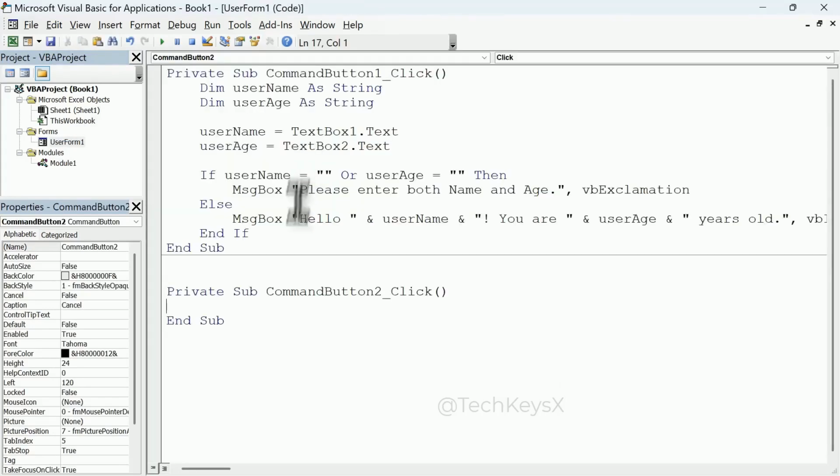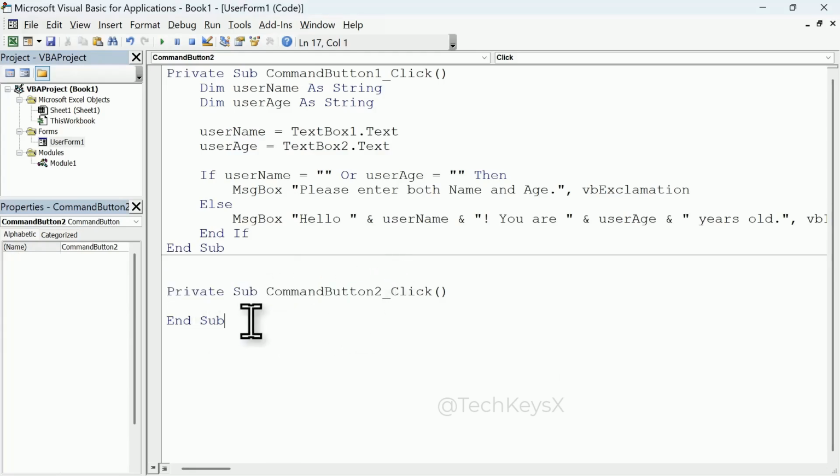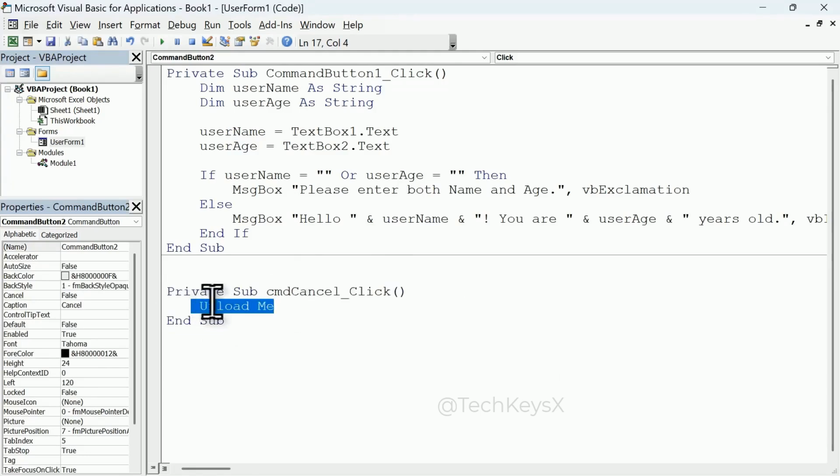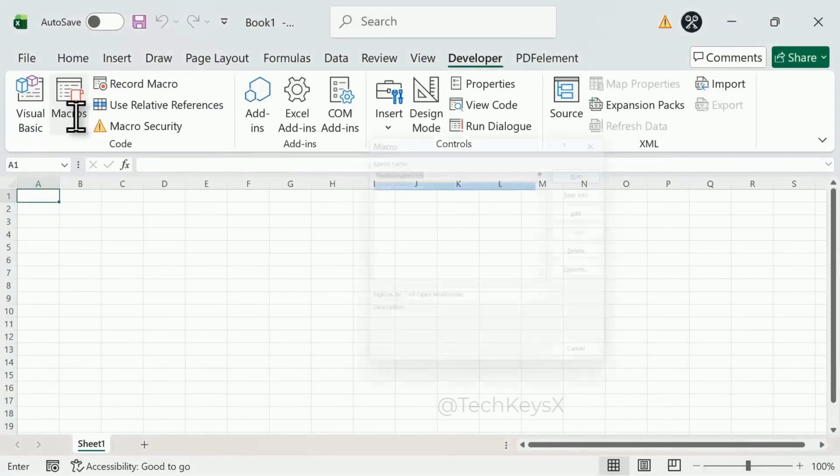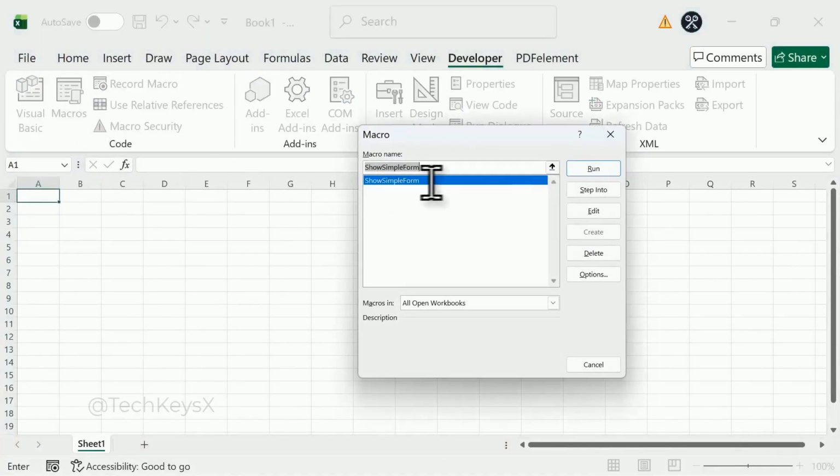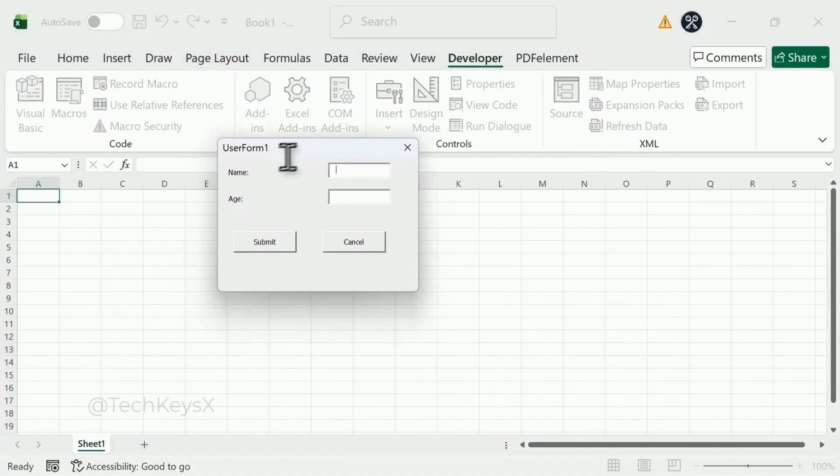So if we double click it and come over here, now you can see it's saying command button 2. Now we need to write a code over here. So we're gonna write our code now. So unload me. This will unload the form. So let's close this now. And if we go to macro now, you will see show simple form now. And if we run this code, you will see this form now.